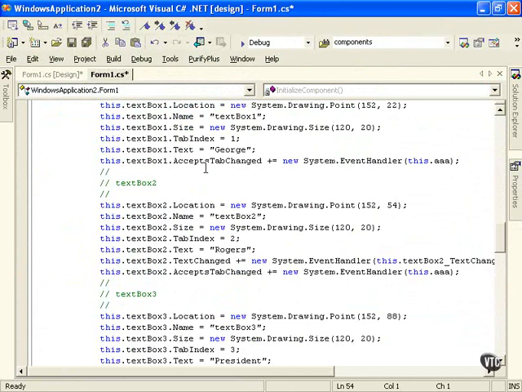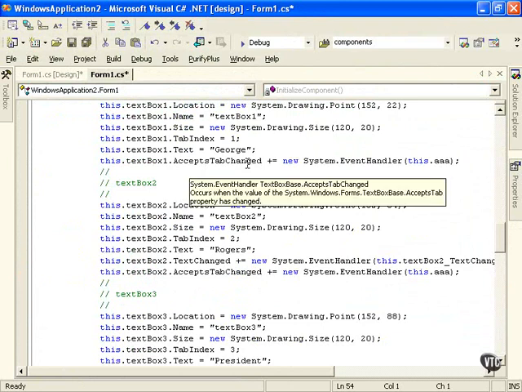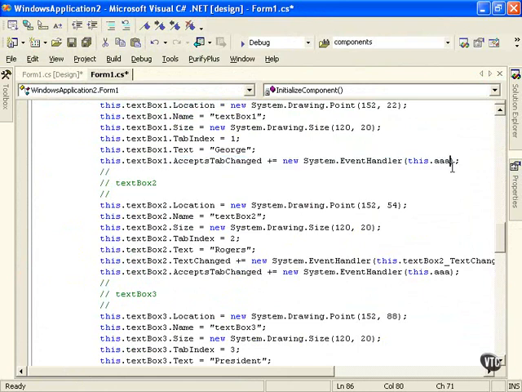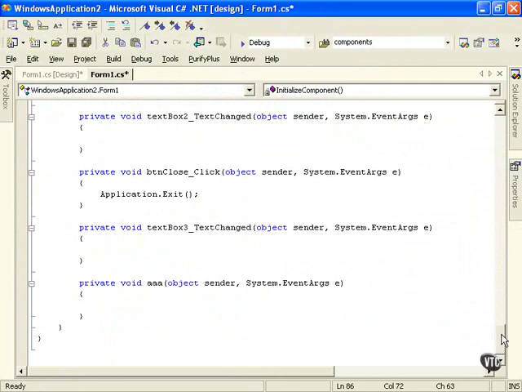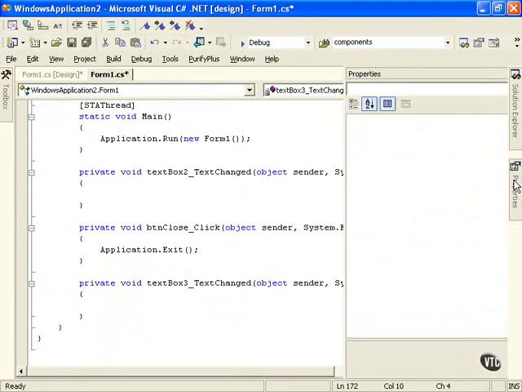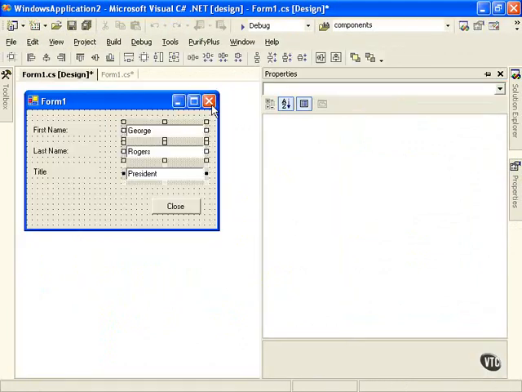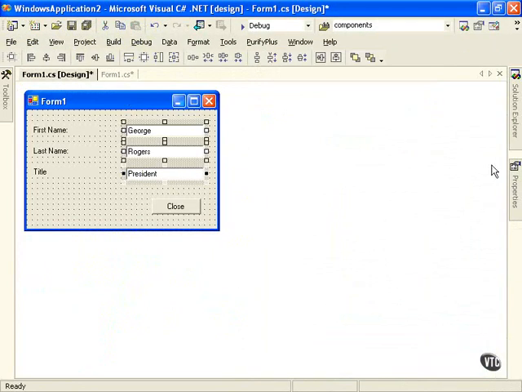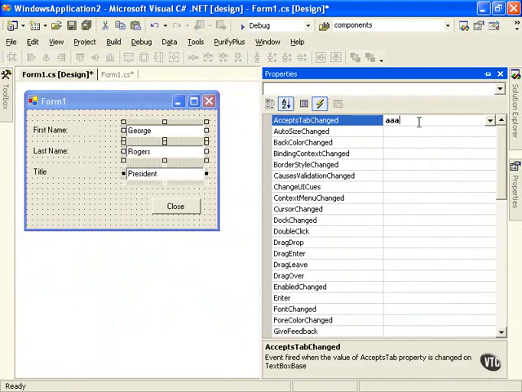This is when the accepts tab changed event is fired. Then you have this new event that's going to take place, and this is the code that you're going to be dealing with, AAA. So when we slide down, then we have an event handler here for AAA. But we don't want that. So we'll just get rid of that.